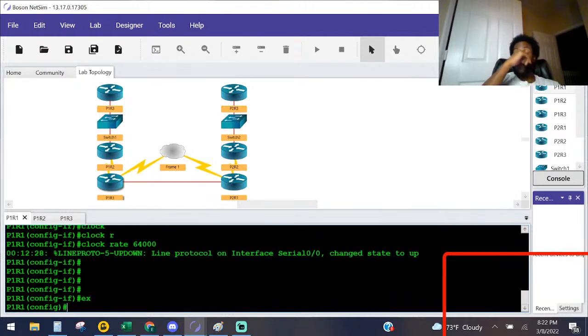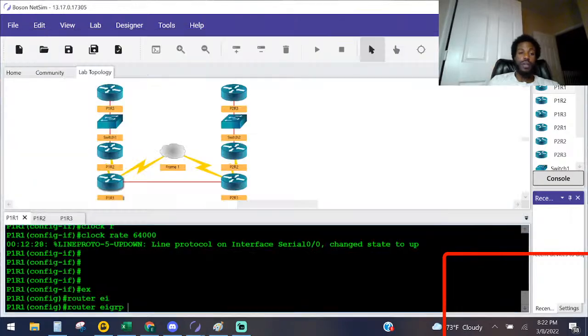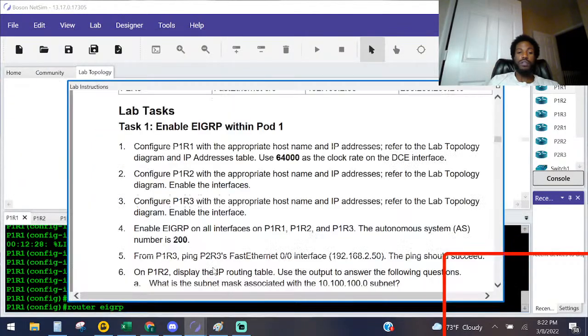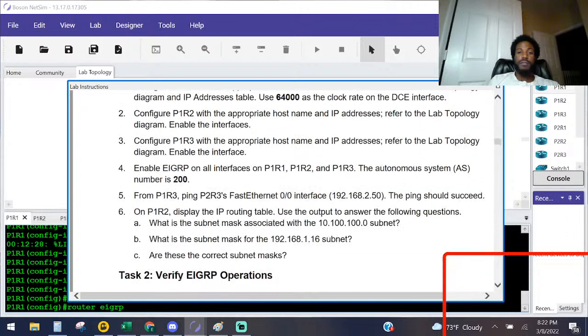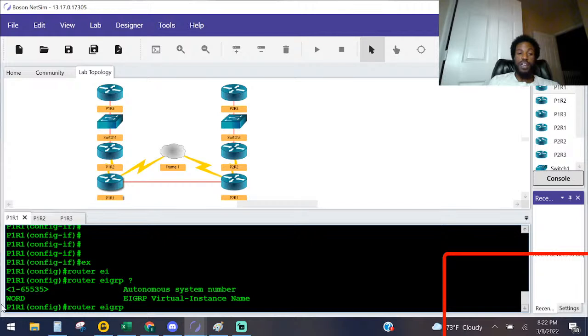So that's the router we was working on right there. We need to go to configure EIGRP. How do we do that? We did the same thing we did yesterday. Router EIGRP, and they said use the AS number, what? 200, right? 200 or 100? I believe it was 200. Yeah, 200. So router EIGRP and the AS number, which is any number between 1 and 65,535. In this case, is 200, right?